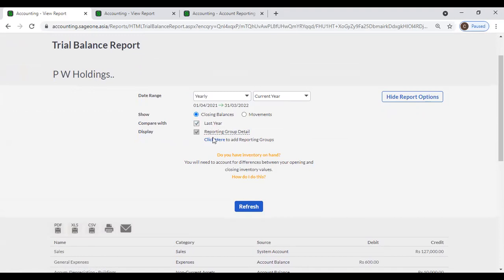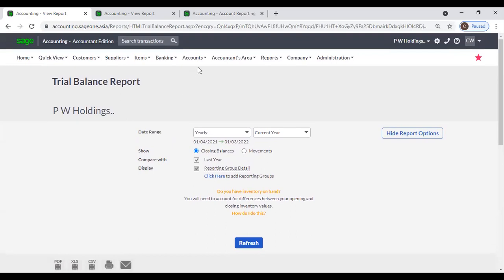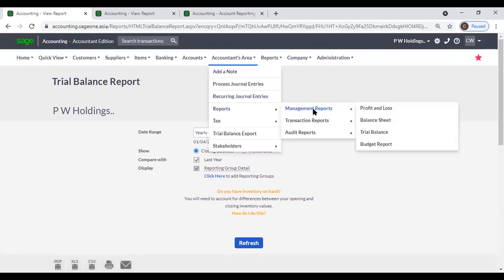And you can group by reporting groups. If you want to view group by detail, you can tick this option. And if you want to view summary, you can untick this option. And if you want to view movements, you can select this option. And if you want to view closing balances of this trial balance, you can select the closing balances option. Right, now you can generate your balance sheet and trial balance.